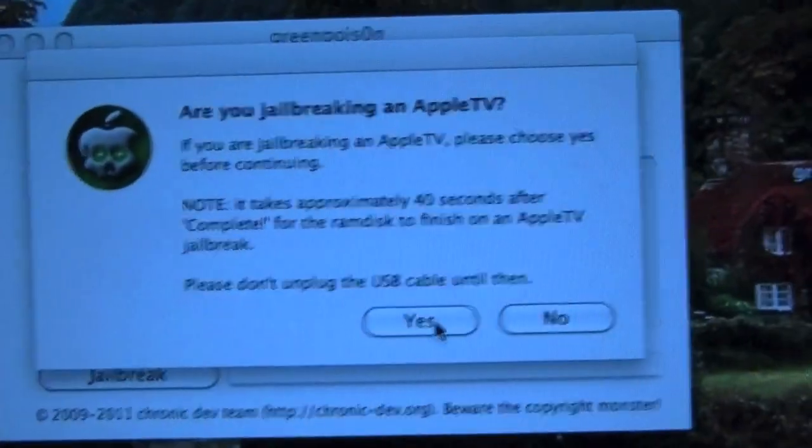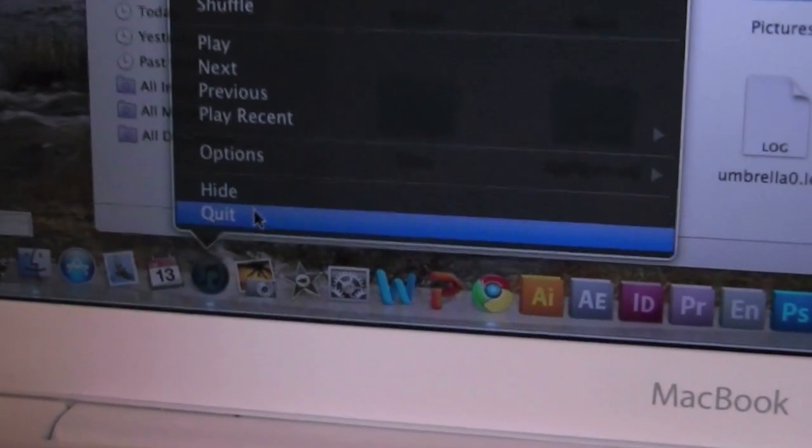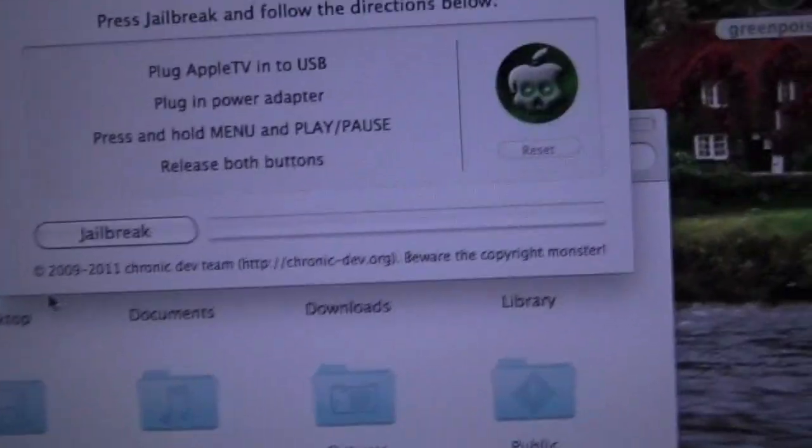So, open up the program. You're going to want to hit yes. Once you have opened up Greenpois0n, I force quit because I had iTunes open. That's another thing. You're going to want to make sure your iTunes is completely closed. You're going to want to hit jailbreak, and let's just get started.